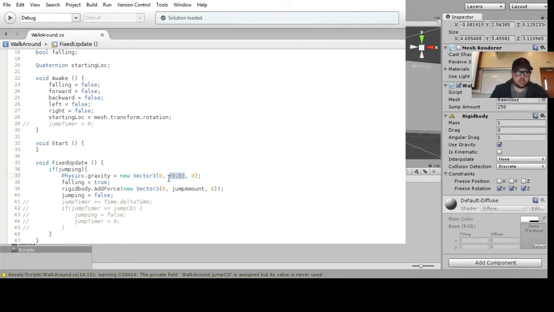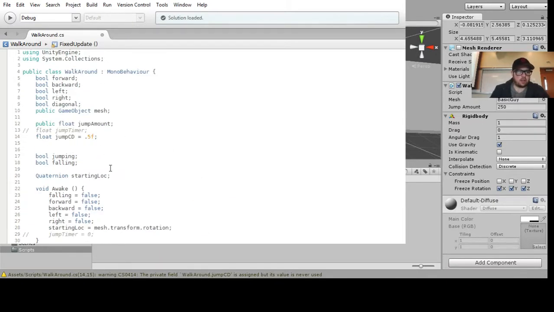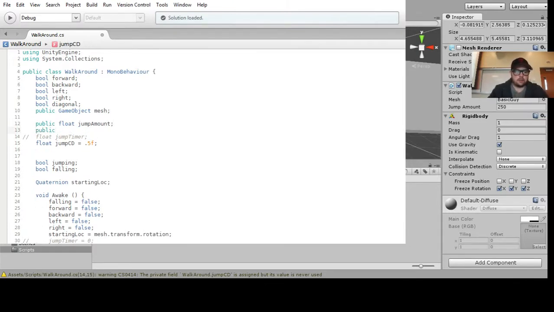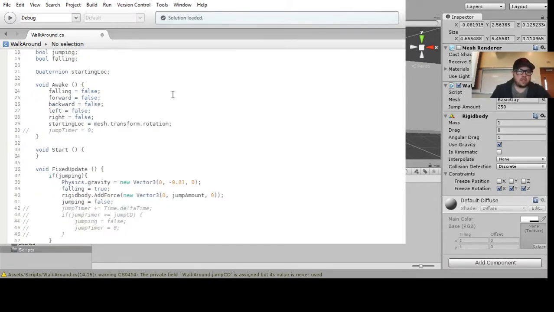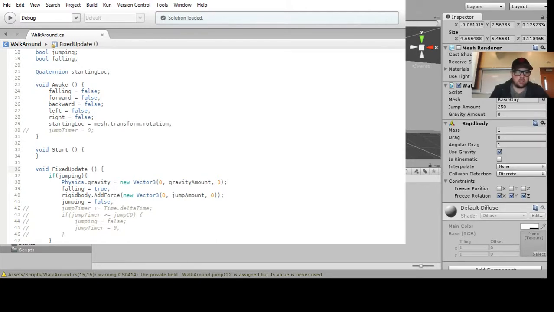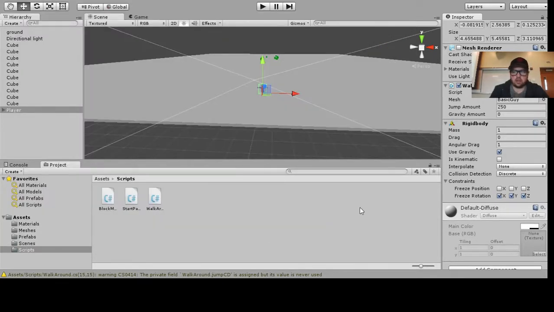So actually what we're going to do is take this negative 9.81, how it currently is, and make another public variable, just like our jump amount. Let's call it gravity amount. And now we can set that on our inspector. So now we can toy around with it a little bit here. All right, so now we've got that one little line in there. Let's go back into Unity. And now we have our gravity amount right here that we can adjust.